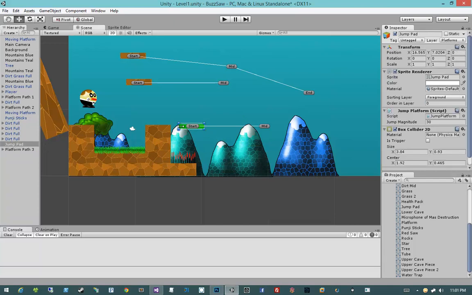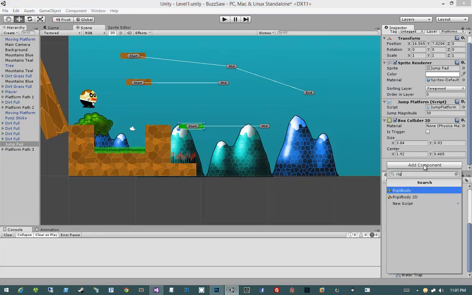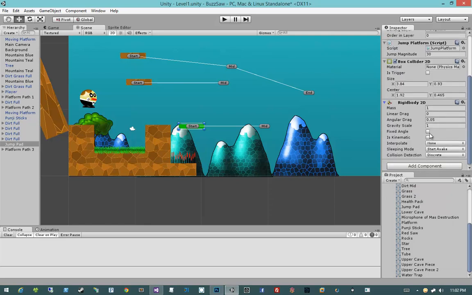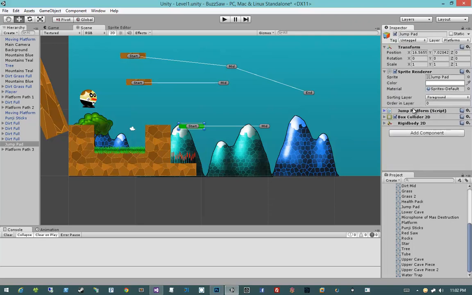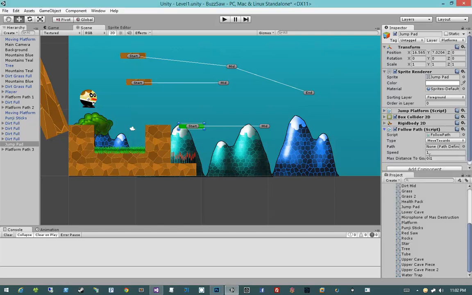Then I'll click on the jump pad. I need to do a couple things though. First of all, I need to add a rigid body 2D and set the rigid body 2D to kinematic. The reason for that is so that our jump platform can move while having a collider attached to it. Then I'm going to add a follow path. And then on the follow path, I'm going to click and drag platform 3 onto the path.